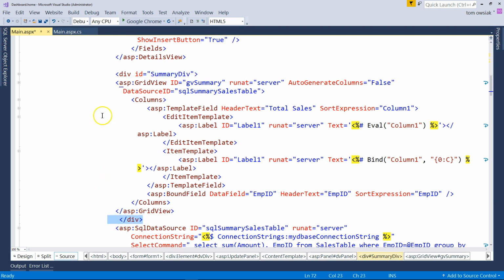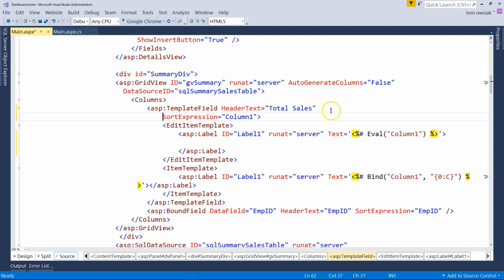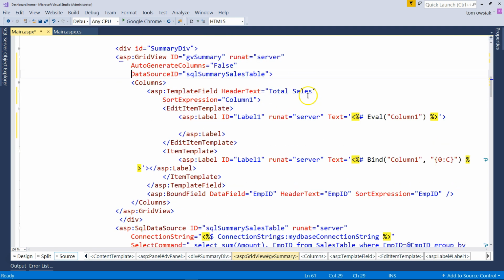And within that, we have the grid view with the ID GV summary. And again, make sure it has a data source ID, SQL summary sales table. The columns within it are shown here. Let me see whether I can split any of these over horizontal lines so they fit a little better. That's good. Okay, so here, remember on the columns, you had the template field. We converted it to a template field for total sales.